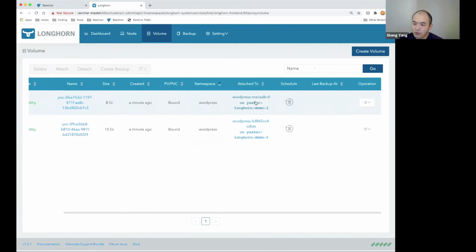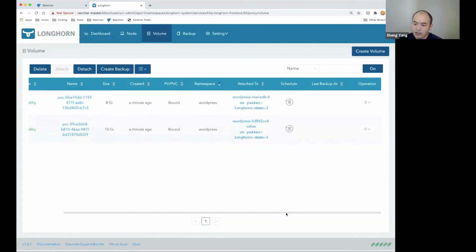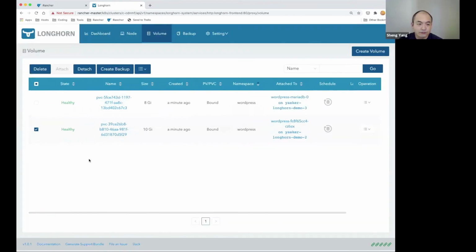So this workload is attached to the MariaDB, and you can see this workload is attached, in fact, to the WordPress itself. If you click here, you can see that this volume is attached to the WordPress deployment. In fact, it's a replica set, and the pod state is running. So now you can see more information here.